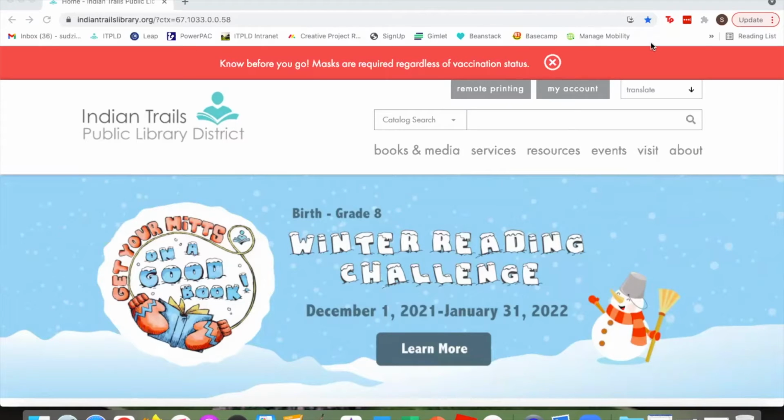To get to our ITPLD resources, you're going to want to go to our website at either indiantrailslibrary.org or itpld.org. Then you're going to go ahead and go to Resources. It's the tab between Books and Media and Services and Events, Visit, and About. And then you can choose between By Category or A to Z list.